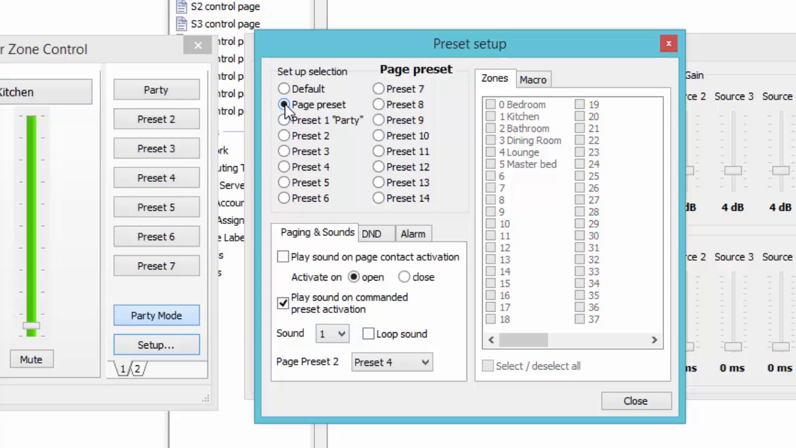This is my doorbell. This is when I hit my doorbell, what do I want to have? This is where you set that up. Okay, I can have it play sounds right here. Play sounds on the page contact when activated. So it's activated open or activated close. I can have it play a particular sound. I can have that sound loop if I choose to.